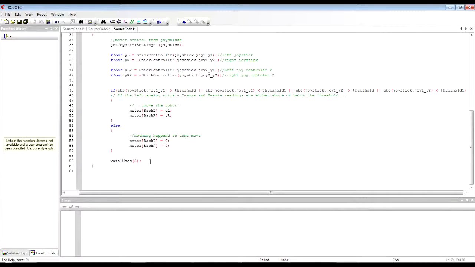So that's about it. This is basic stuff for teleop. This is what the code is going to look like for a lot of RobotC programs that use the joysticks.